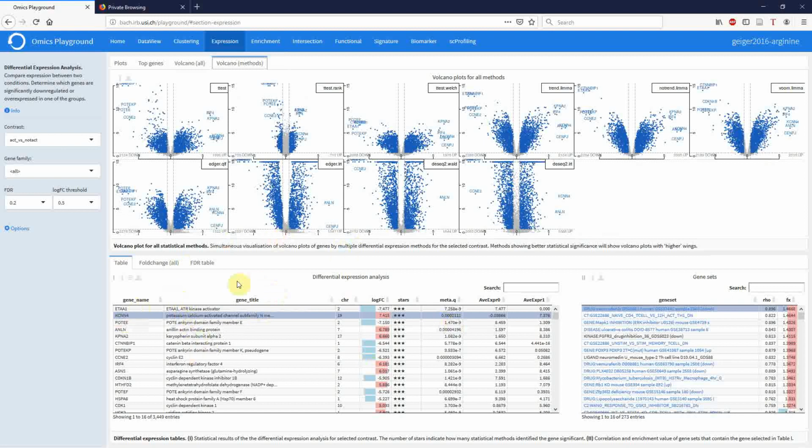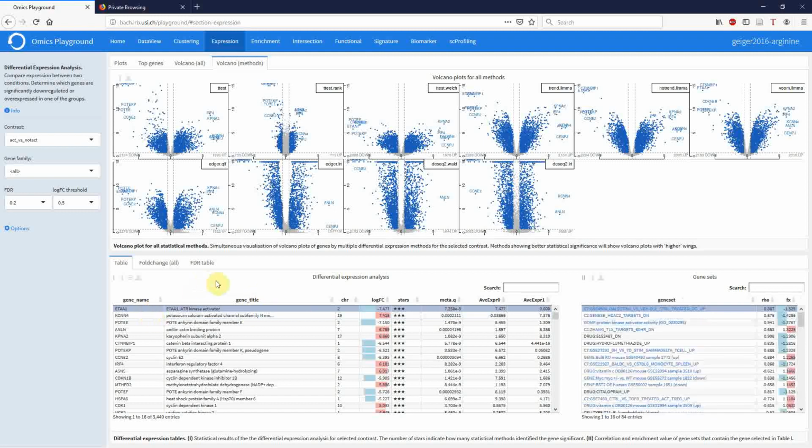Underneath it, there are the differential expression tables. The first table is a differential expression analysis table that shows you all the genes that are significantly up or down regulated in your contrast. I want to draw your attention to the star system here.